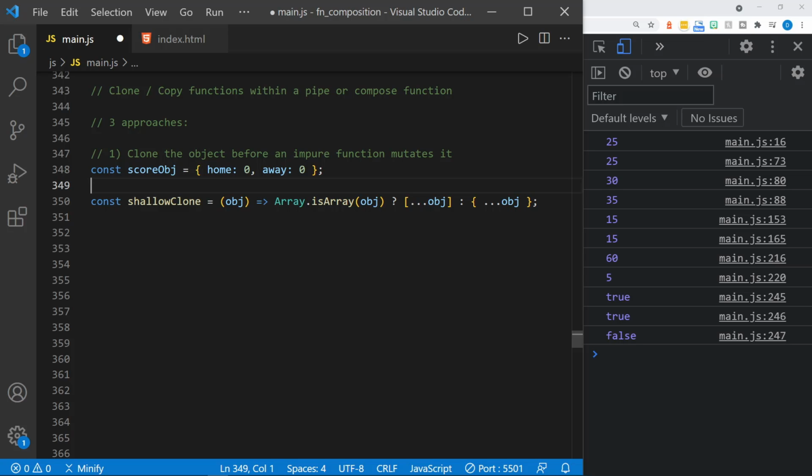So here's our shallow clone, and it just checks to see if the object is an array. And if it is, it returns a new array. So it's a shallow copy, and it has copied in the previous array. Likewise, if it's an object, if it's not an array, it should be an object, and then it passes in a shallow copy of that object. And that's what it will return.